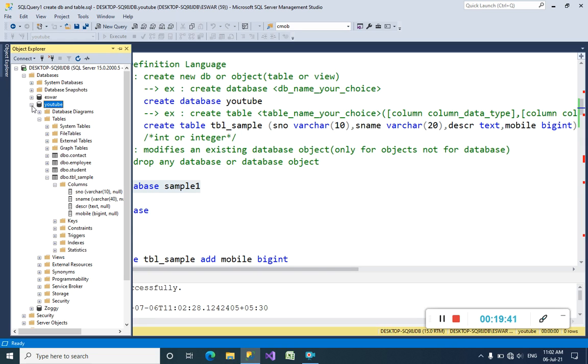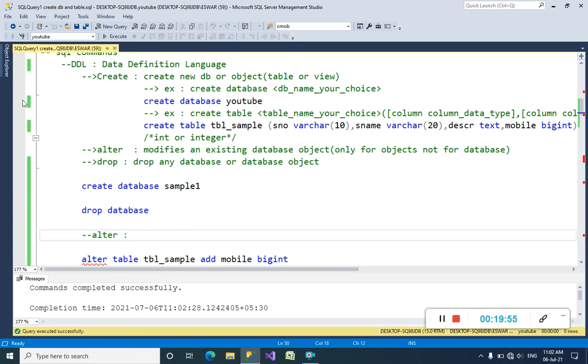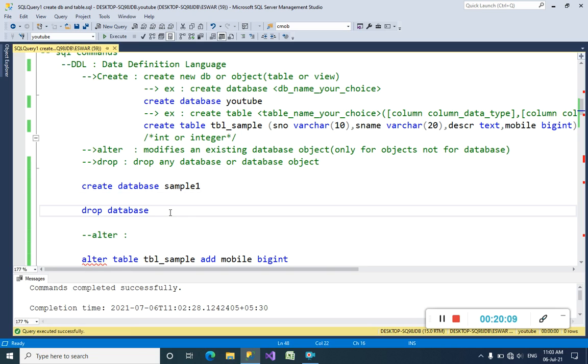Object Explorer. Actually we have 3 databases right now, and it is going to be 4. Why is it not refreshing? Okay, databases. See guys, the sample one database has been added here, and we are going to drop it as well. Sample one came into the database with the create command.